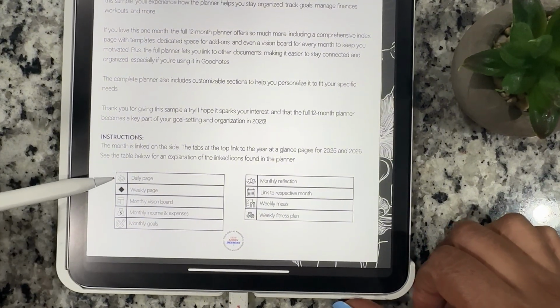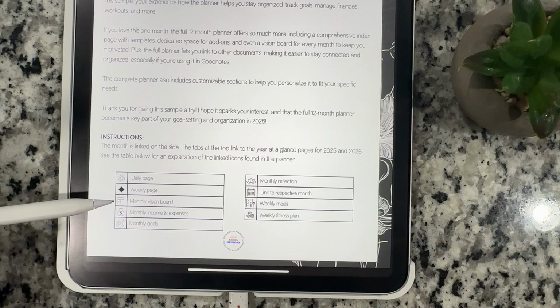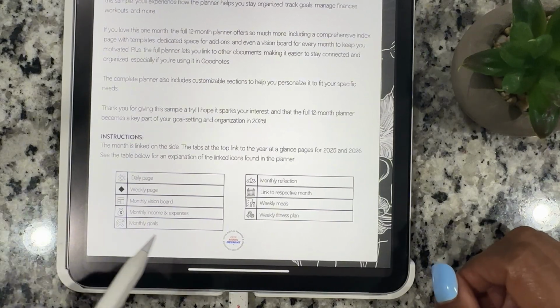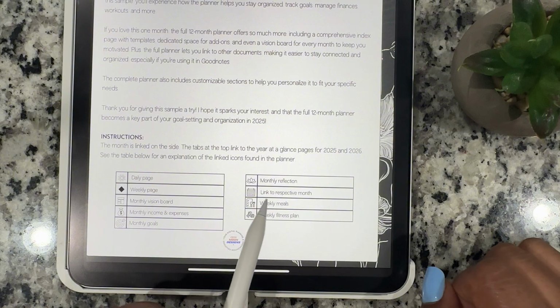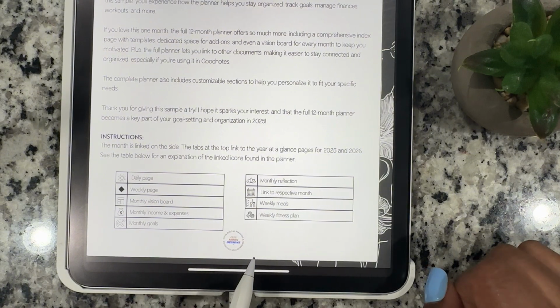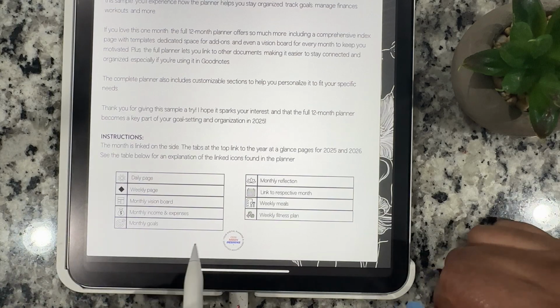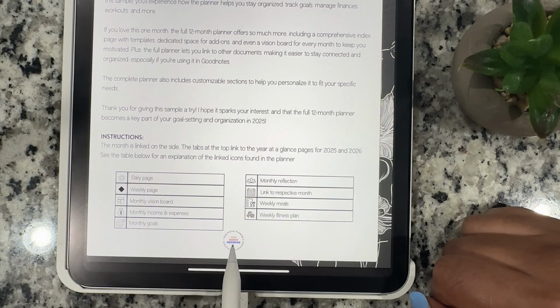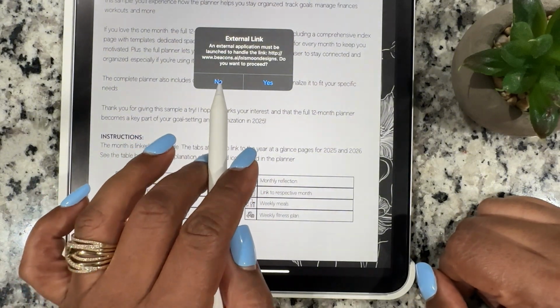This little sun goes to your daily page. Diamonds are for weekly pages. You have a monthly vision board, a monthly income and expenses, goals, monthly reflection. The calendar is the link back to your month. You can put in weekly meals and a weekly fitness plan. And then you'll see my logo here at the bottom. If you tap on that, it will take you to my website. We'll go over that later.